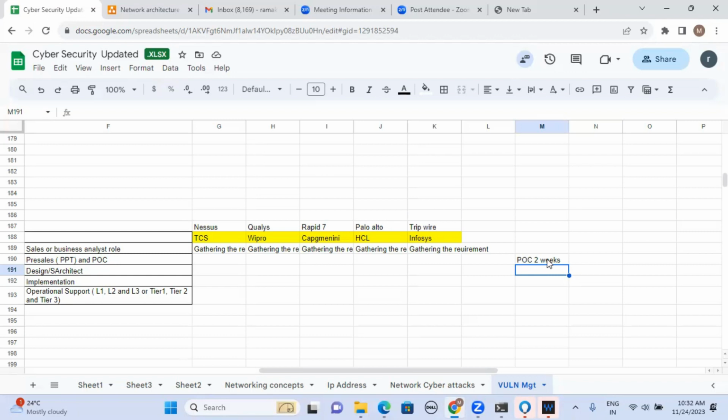So now, POC. What Apollo Hospitals will do is give TCS a 2 weeks time period. Please bring your Nessus tool and you can test it in my organization. I can validate in 2 weeks whether it is meeting my requirement or not, whether it's comfortable to my requirement or not. You are testing your cloth, t-shirt, on your body in a similar way, whether this particular tool is fitting my requirement or not. That is called POC, testing of the respective tool in our organization.